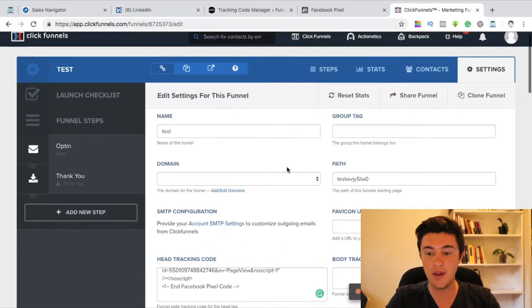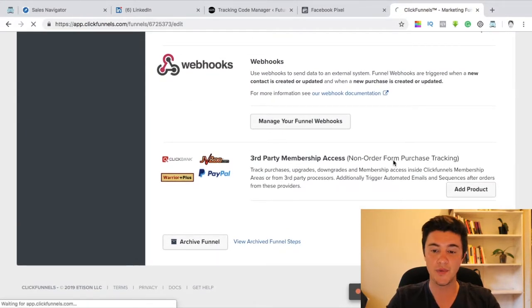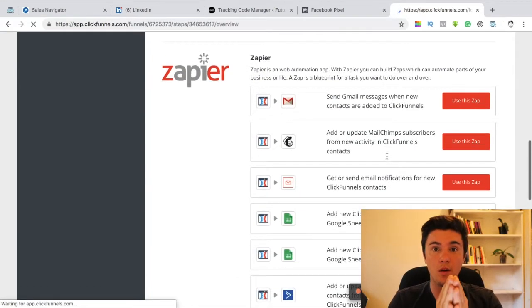So there you go. And then what you do, and don't forget, very important, you go to the bottom and click save and update settings. So now that is how you install it on ClickFunnels.